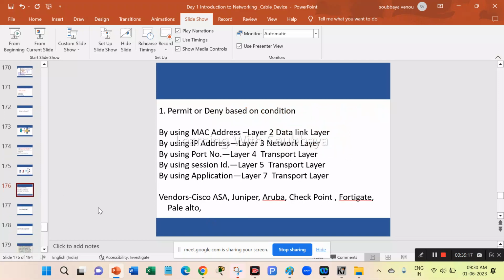Firewalls operate at multiple layers. A Layer 2 firewall operates based on the MAC address. Layer 3 operates on the IP address. A Layer 4 firewall is also available, which can permit or deny a packet based on the port number, session ID, or application.